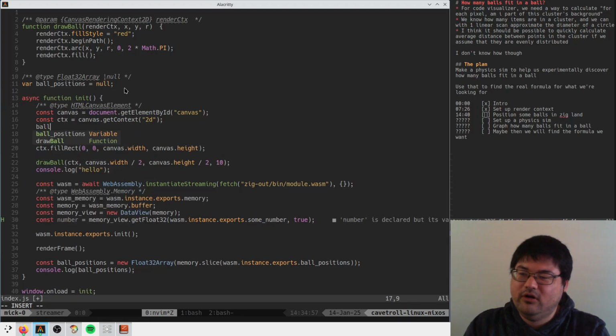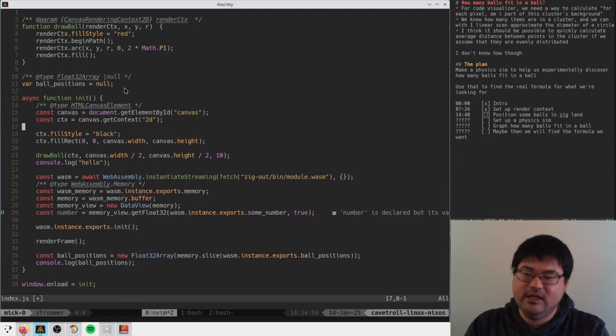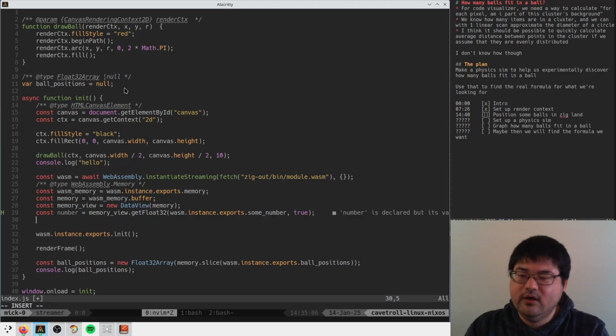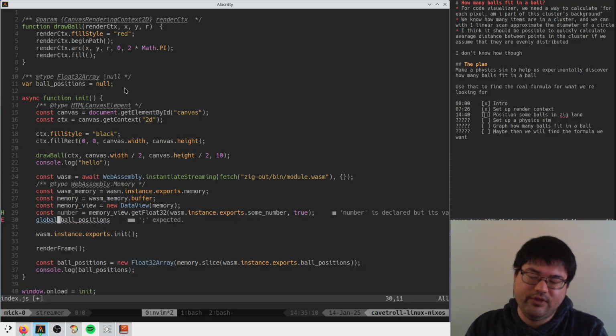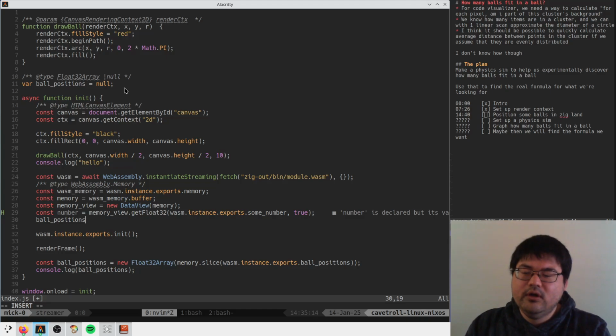So now if we do ball positions, it looks like he understands. That's good. So on initialization, we just set these things, right? So we say ball positions. Do I have to say global here? Do I have to flag this thing as something that's externally visible? I don't really know how this works, but we'll figure it out.